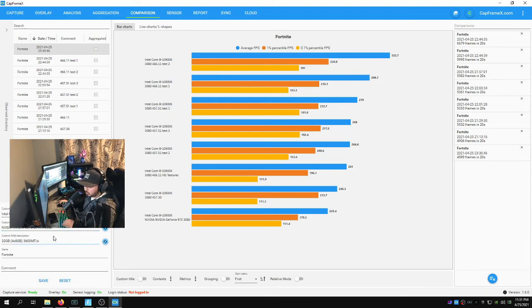Now, the other thing that you might want to do when you're going to compare your own data is under the GPU description. That's where I changed the name. So you can see on the side here, like right here, where's my mouse? Right there. We got all the names, 3080, 466.11 test 2. So you can name it whatever you want. 466.11 OBS NVENC.